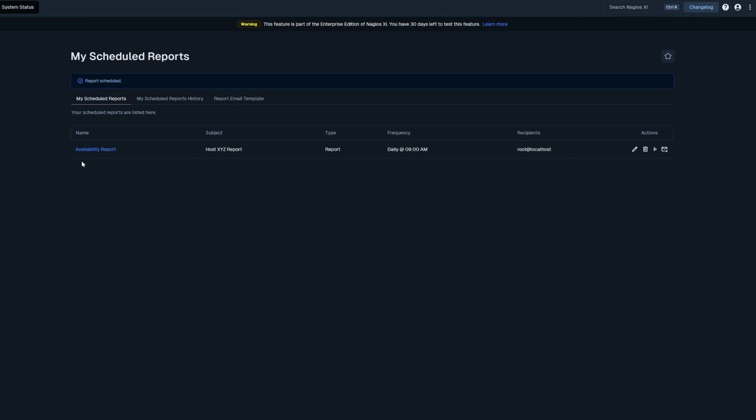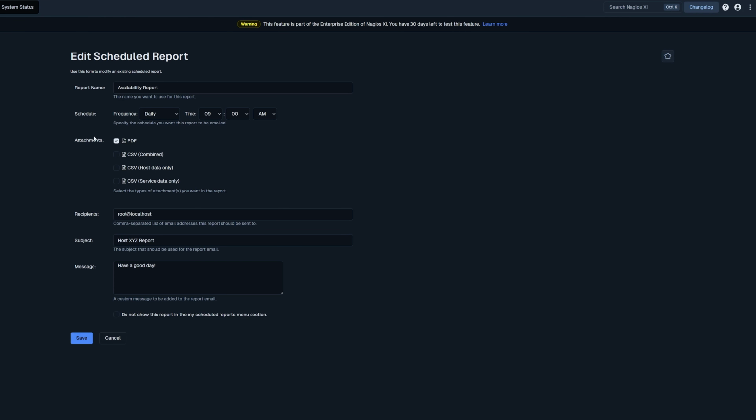Here's where we can see all of our scheduled reports. We have the name, the subject, the type, the frequency, and then lastly, the recipients. To the right of that, we can either edit, delete, view, or force send the report. If you click on force send the report, then the report will automatically send to the recipient that you added onto the scheduled report. We can also click on the report and we can go back and edit it.